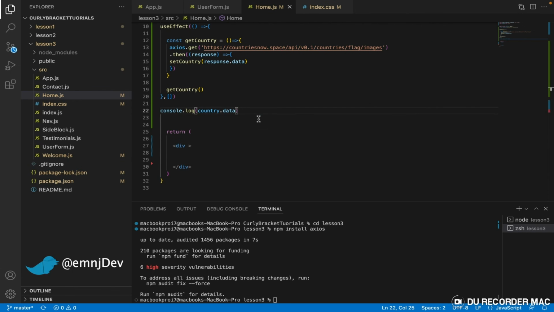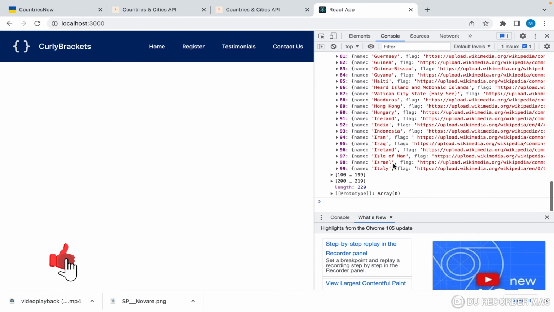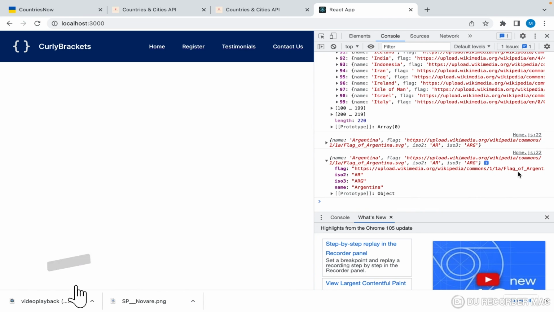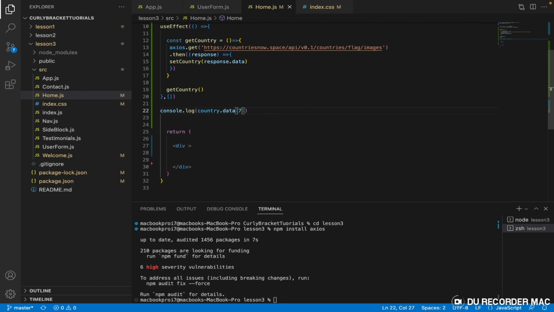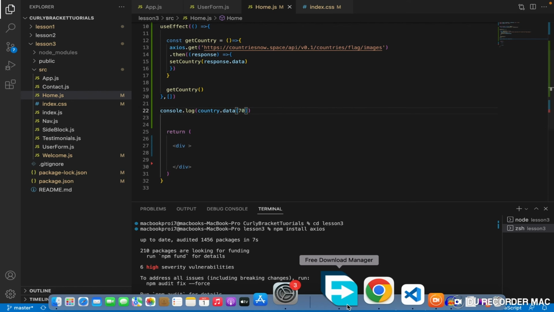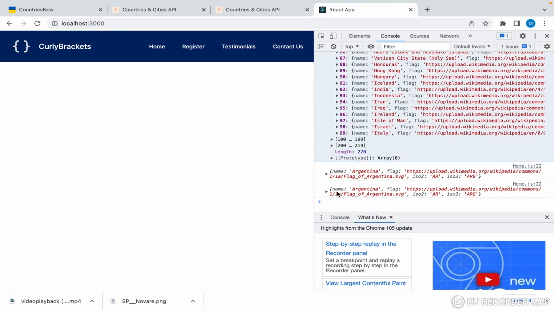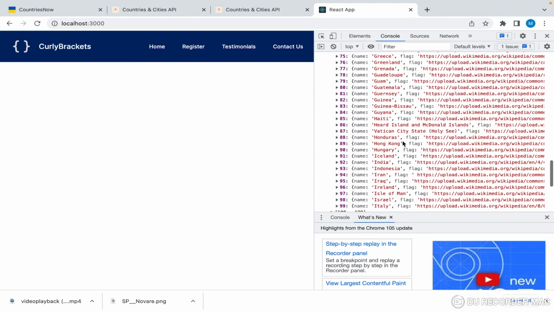So let us check only data number 7, right? Let's see what we are going to have in the console. Now we have only Argentina, right? And if we say number 70, we're going to have Gambia, right? And if you check here number 70, you're going to see Gambia.